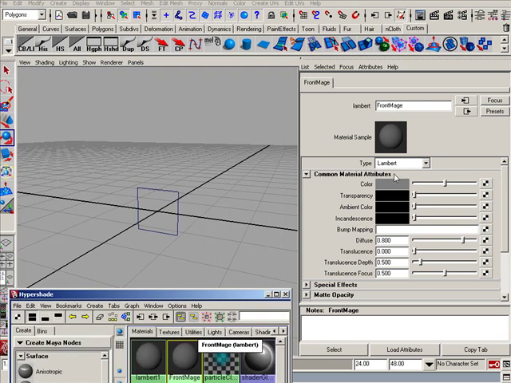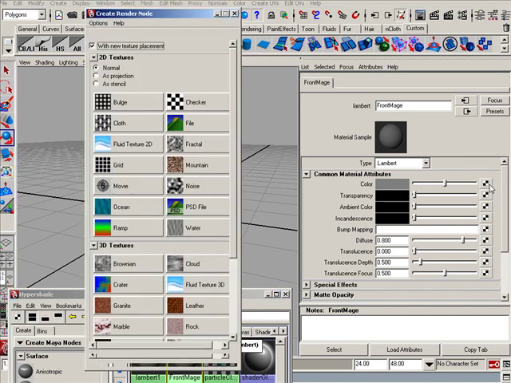And under Common Material Attributes, I want everybody to find Color. And then we're going to go all the way over to the right, find a little checkered box. Select that checkered box, and then you're going to find where it says File under Create Render Node. So it's the fourth one, or the second on the right.